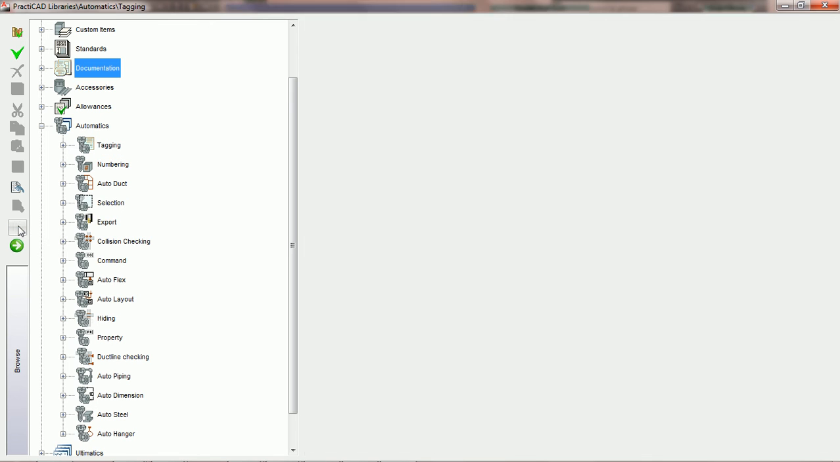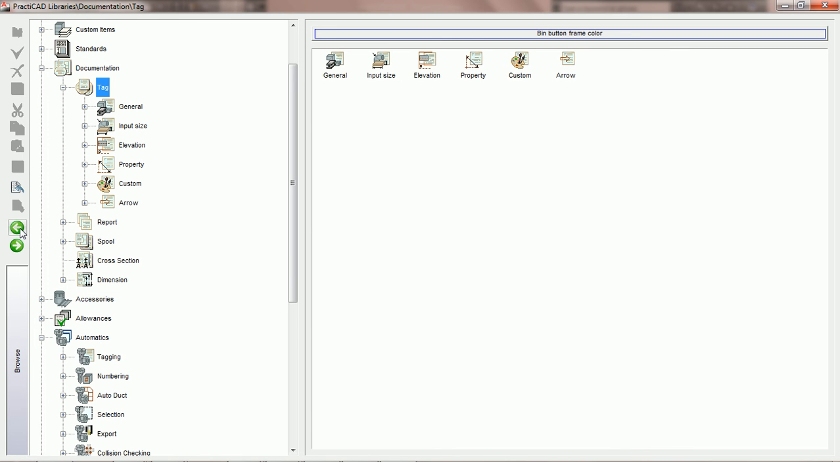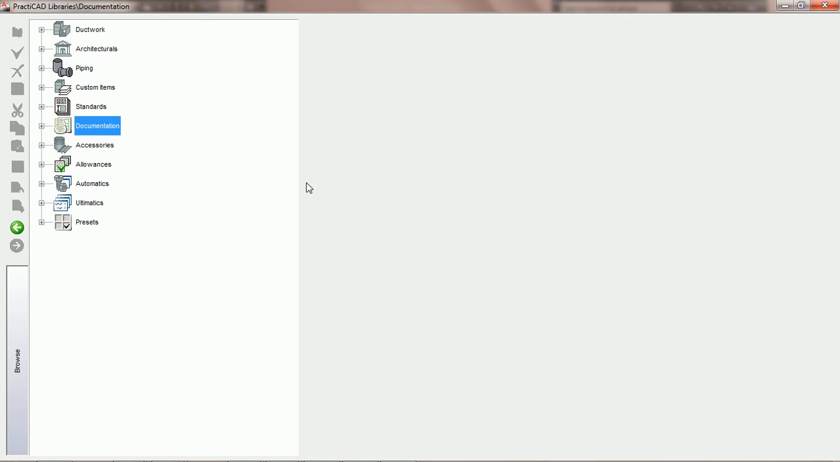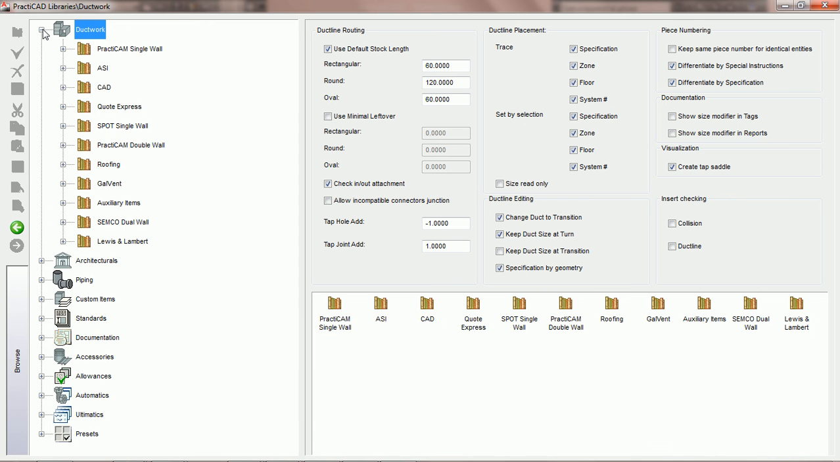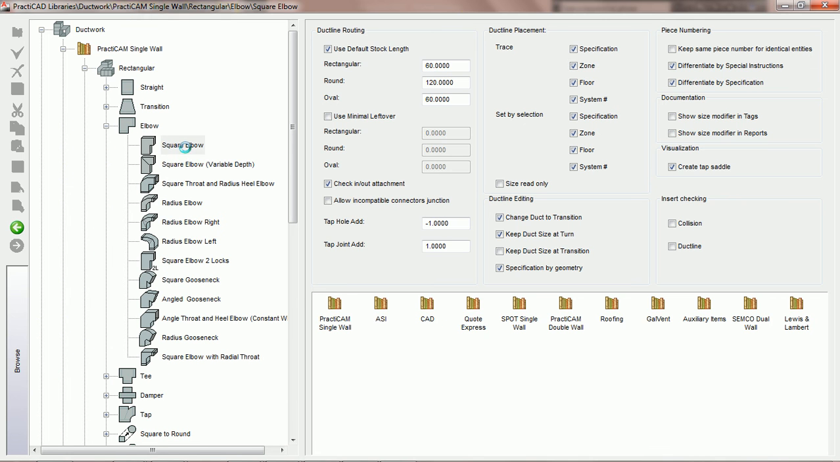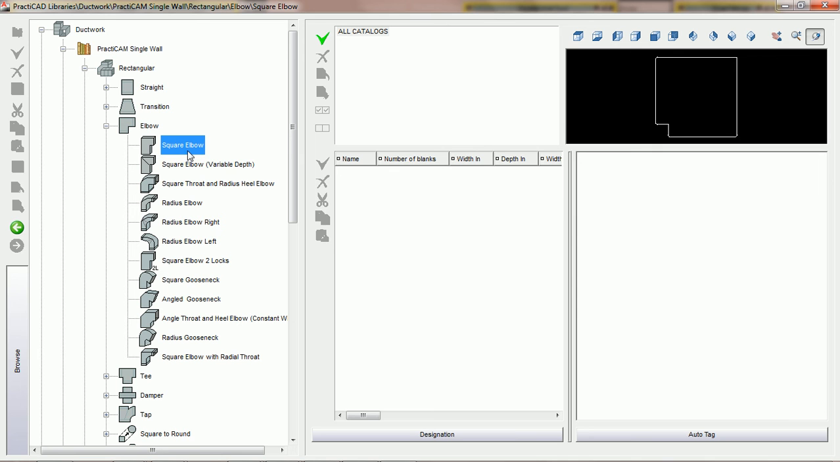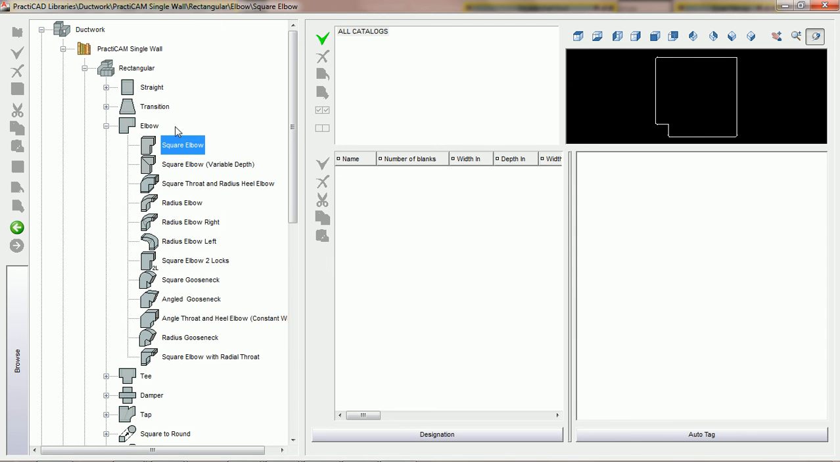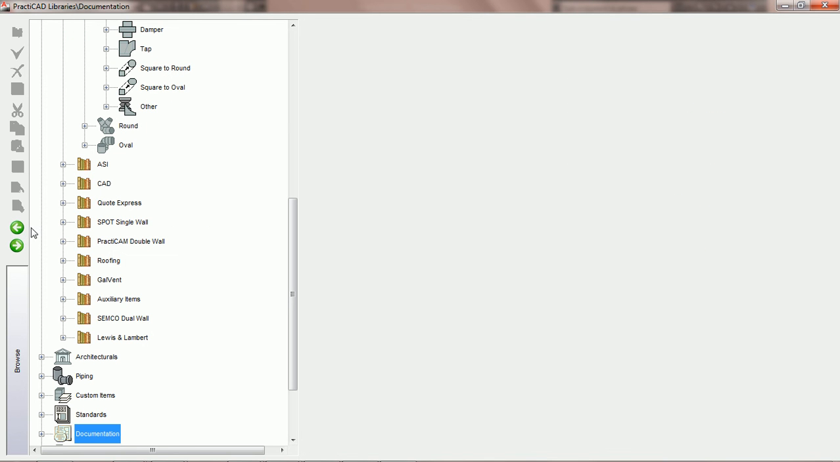If we back up again, it now brings us back to documentation. And each time I click, it's going to simply back up where we were in the browser. So we could basically come into PractiCAD, open up the library. We can click in ductwork, open it up, click on PractiCAM single wall, rectangular, elbow, and then we could choose a particular fitting. And anytime if we want to just back up where we were, we can hit back and it goes back to the ductwork. If we hit forward, it goes forward to the fitting we were highlighting. So utilizing the backward and forward can make it a lot easier to navigate.